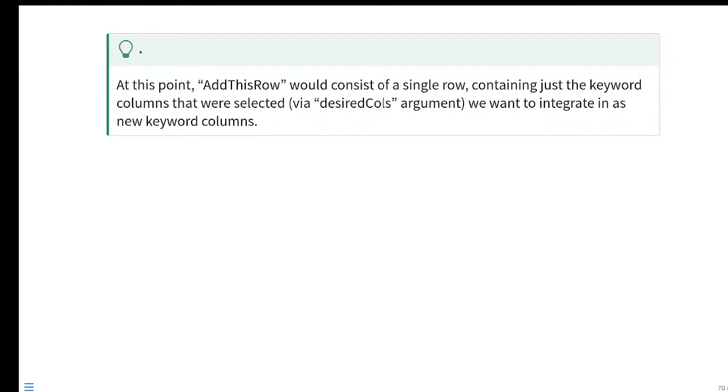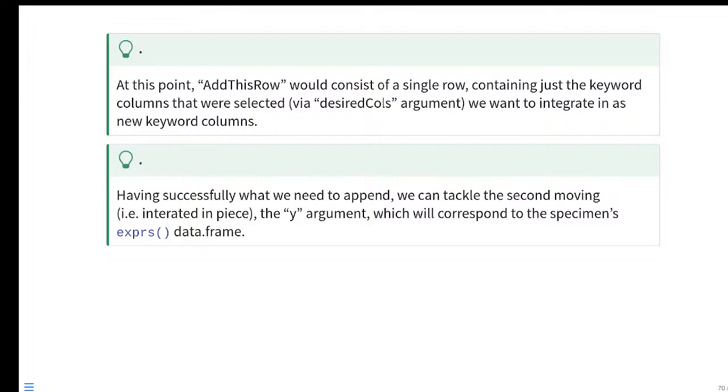So at this point, add this row has that single row containing just the keyword columns that we had selected, i.e. via the desired calls argument in the previous view, that we would want to be integrated in as new keyword columns. So at this point, we've successfully iterated in the single row component that ultimately we want to append to the data frames of expers. So at that point, we tackle the second moving piece, i.e. the second iterated in argument, the y argument, which will be those expers data frames that we have already isolated through the use of the downsampling function.